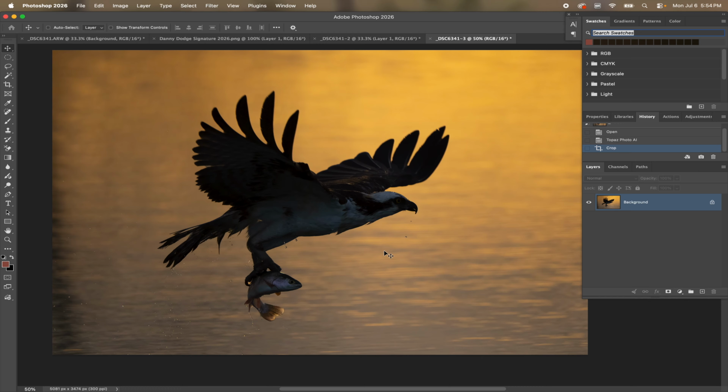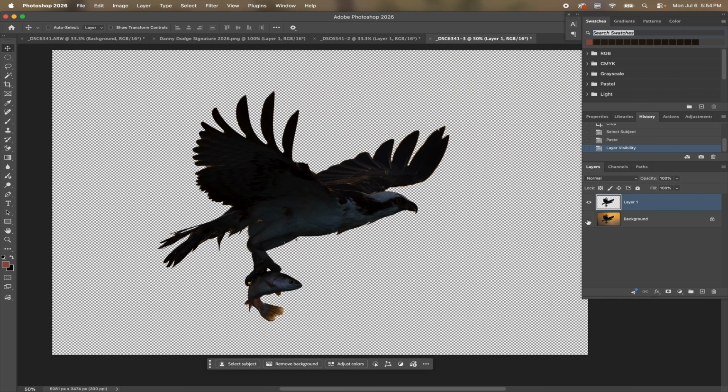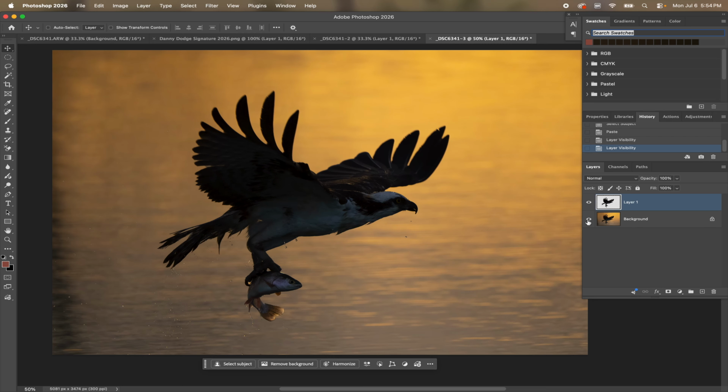I click select subject, and it has my subject. Now I want to copy that and paste it over top the background. So Command C to copy, Command V to paste, and now there it is. It is above the background you see here.